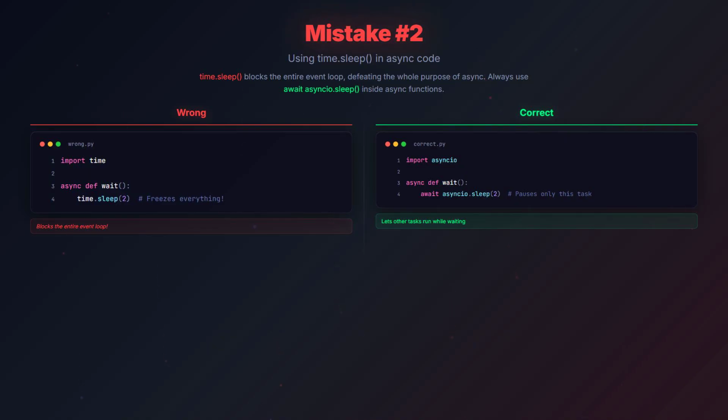The correct approach is to use await asyncio.sleep. This pauses only this task and lets the event loop run other tasks while waiting. The difference is enormous. Time.sleep is like one car stopping at a red light while all other cars are stuck behind it, whereas asyncio.sleep is like one car stopping while other cars keep moving. Always use await asyncio.sleep.